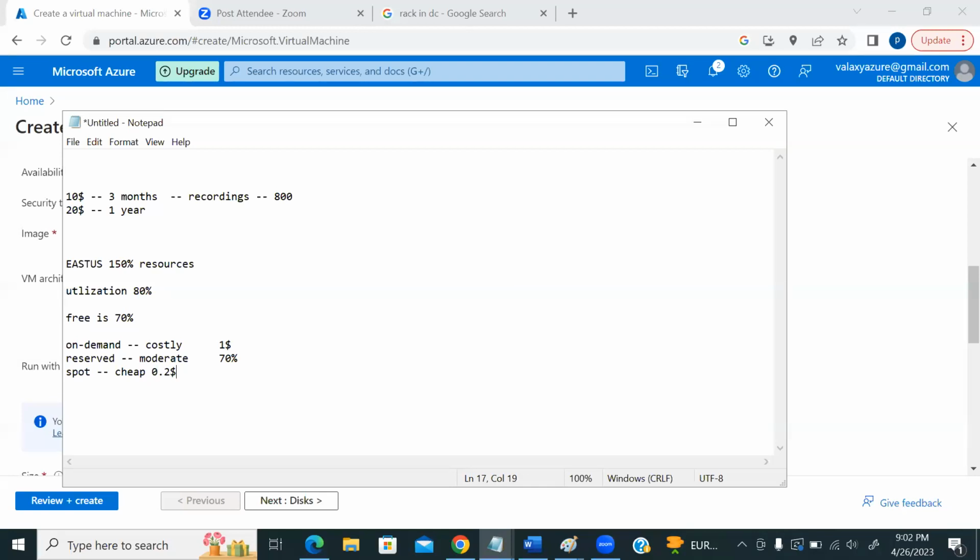But the problem with the spot instance is, suddenly or maybe after some time in East US, utilization increases from 80 to around 120%. Now free is only 30%. Because of that, they want to remove these spot instances, because their top priority is to provide the servers or capacity to on demand customers. So what they will do is delete the servers and allocate them to the on demand customers who are requesting.